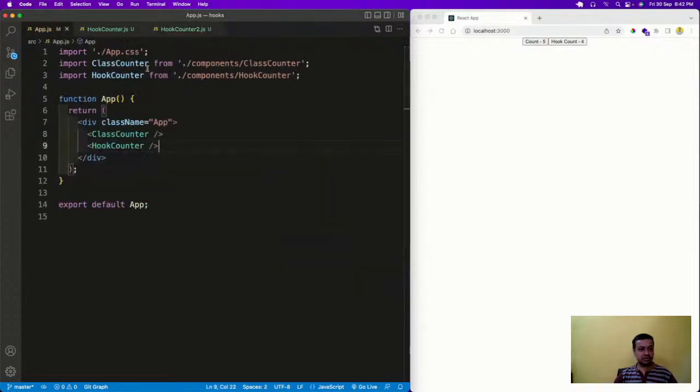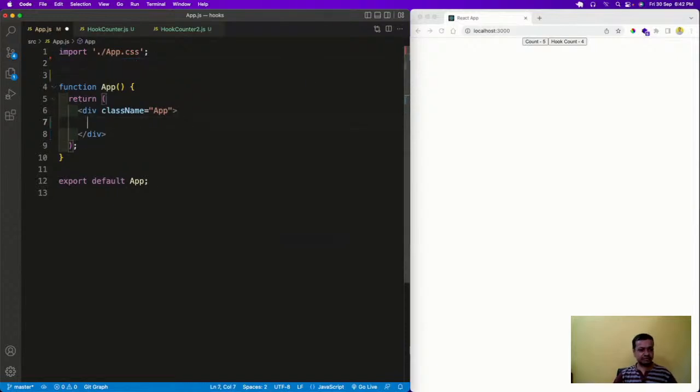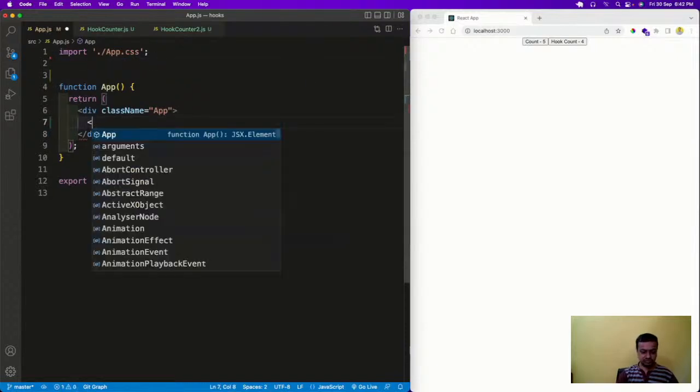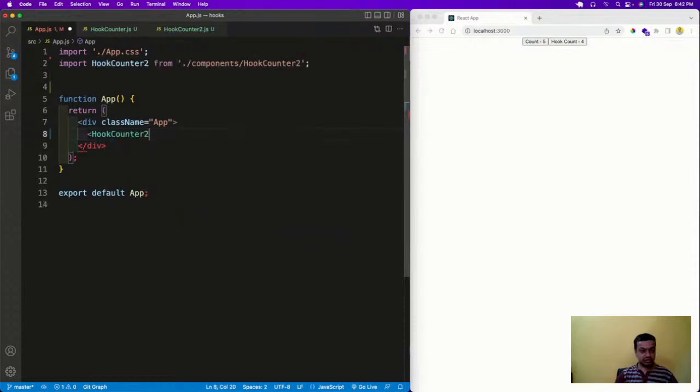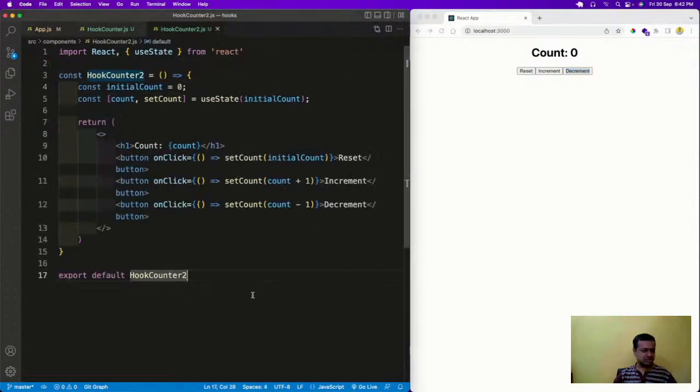Then what I'm going to do here, I will go and I will remove this thing. Why keep this always? Okay, then I'm going to have a hook counter and save it, and see the hook counter is there, so I'll increment it and it is working fine, decrement is working fine, reset is working fine. So this is how it is working. It was not just to show this thing, I want to show one more thing. Okay, so that is it.